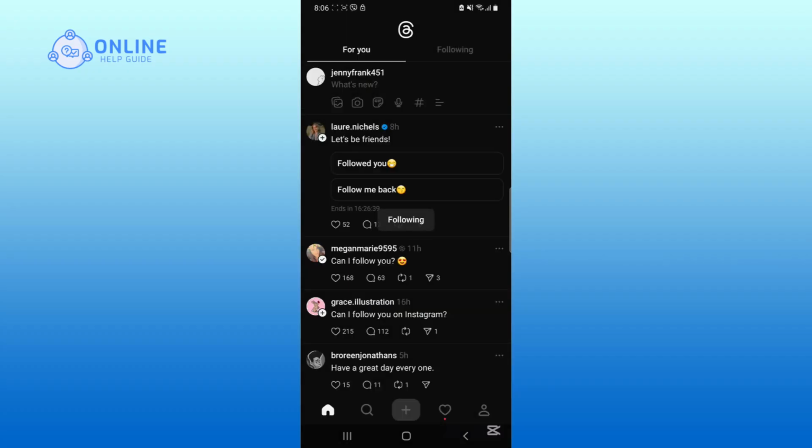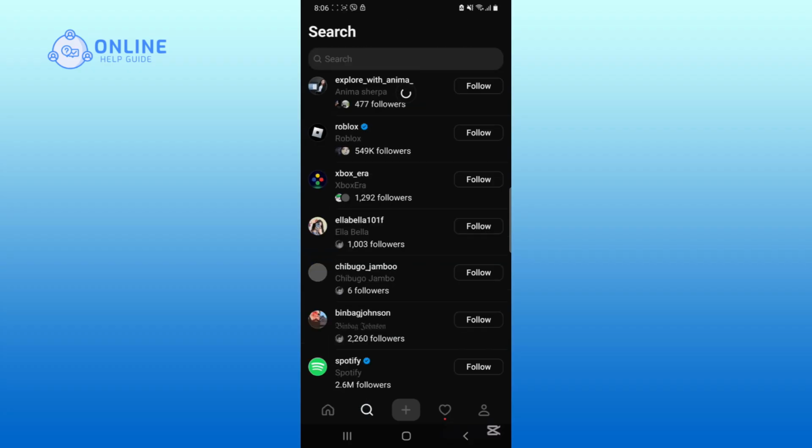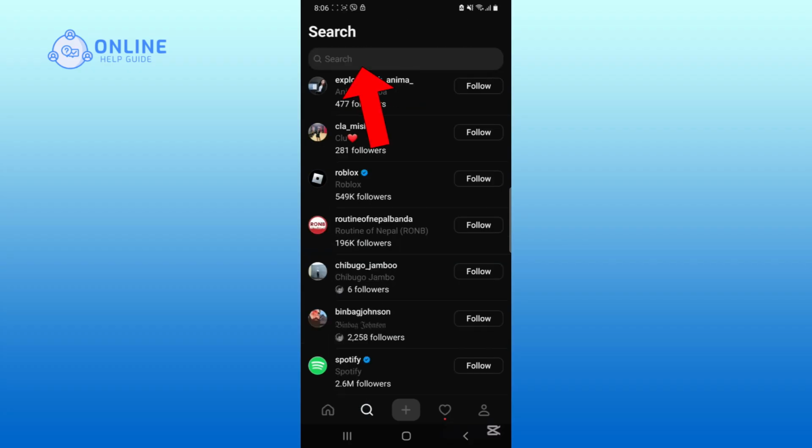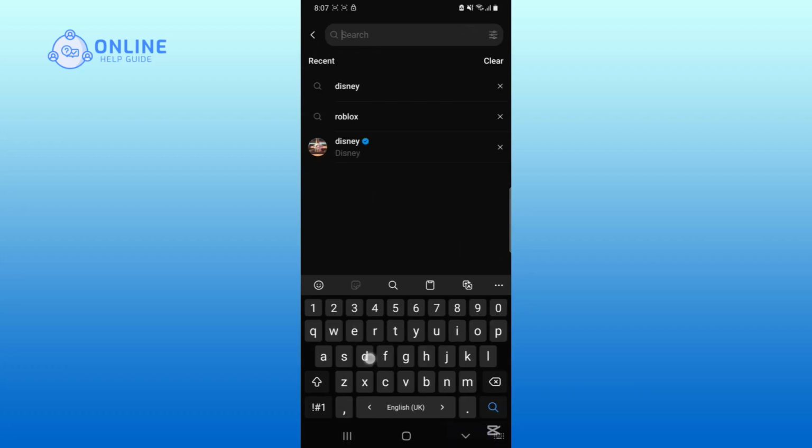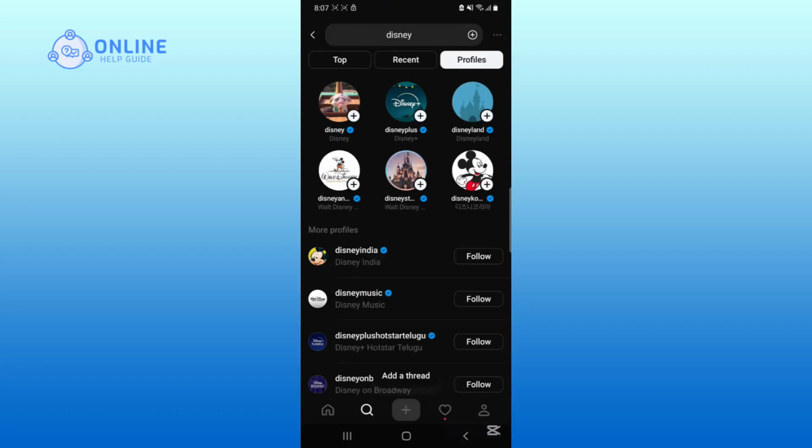The second way is by searching their name. Tap on the search icon which is at the bottom of the screen. Then click on the search bar and enter the name of the person that you want to follow. Now click on the follow button. And that's how you can follow people on Threads app.